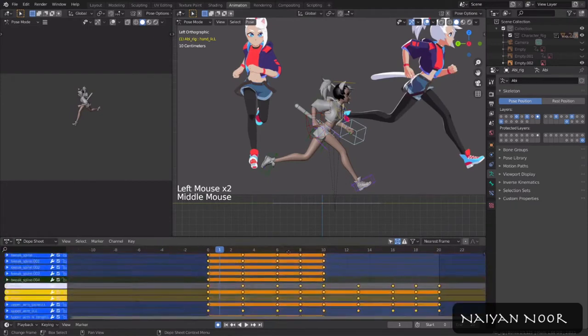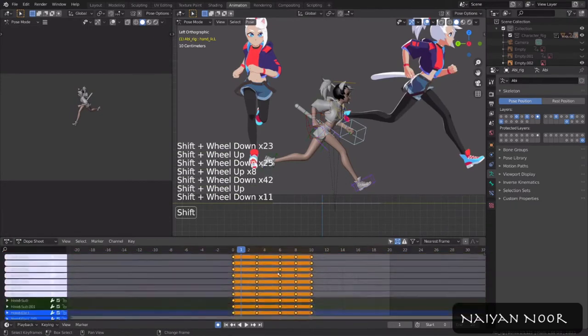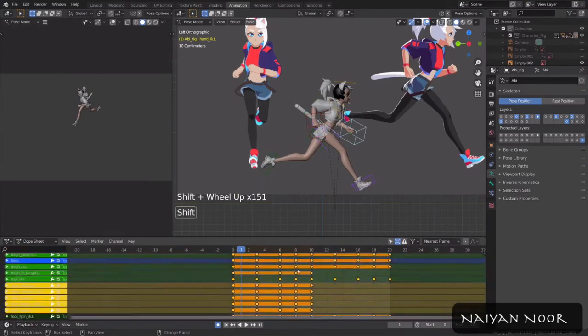Because we're no longer working with whole character keyframes, I like to turn on the selected only icon in the dope sheet.